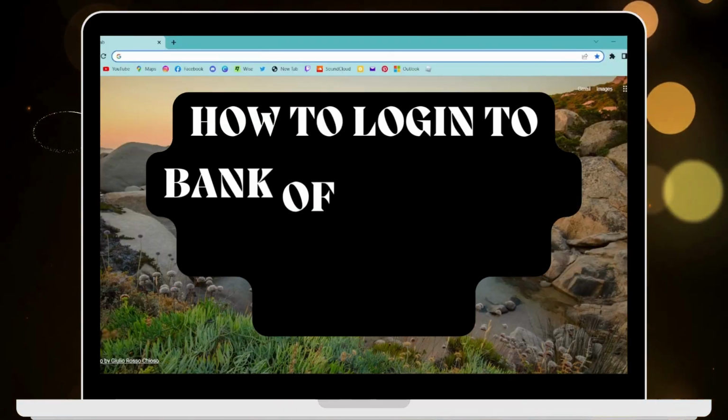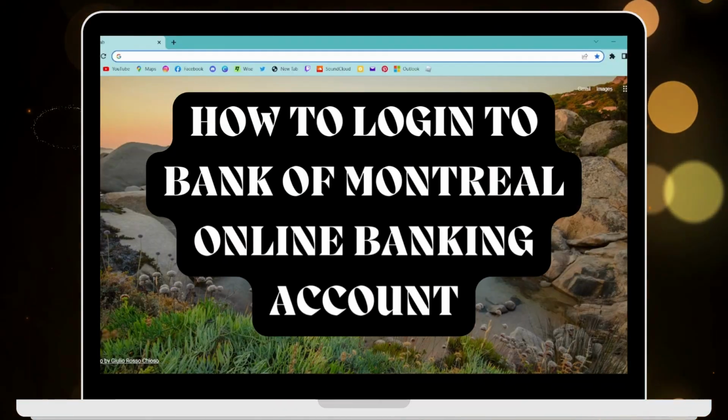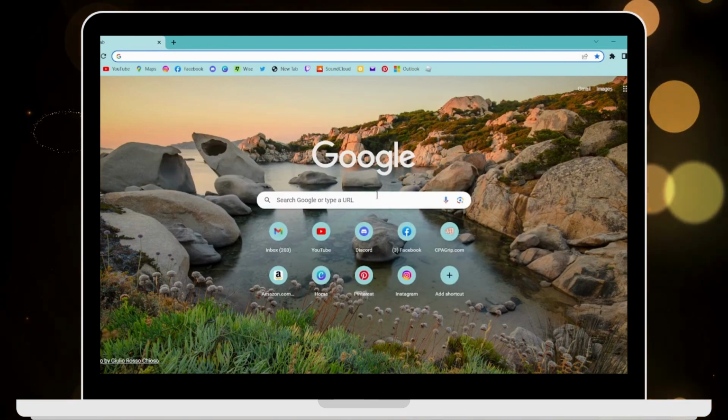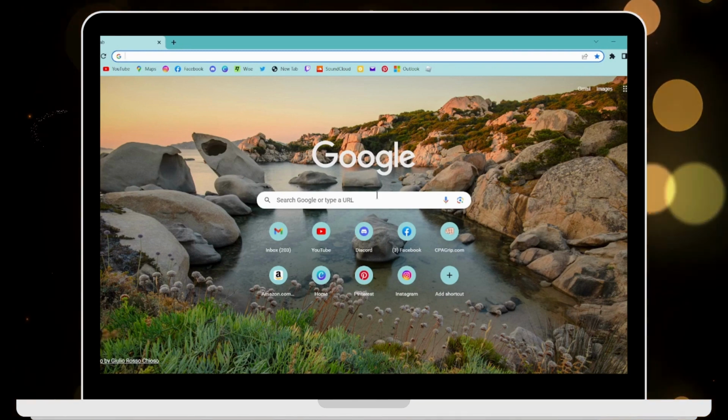How to log in to Bank of Montreal online banking account. So if you want to log in to Bank of Montreal online banking account, then first of all open up a browser, any browser that you are comfortable with.